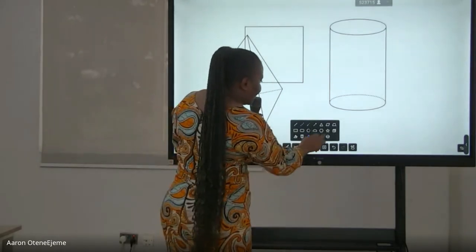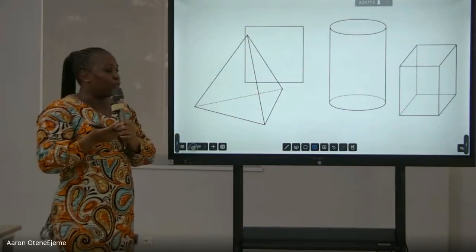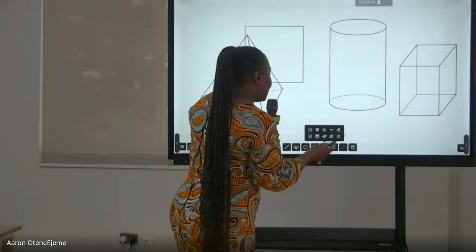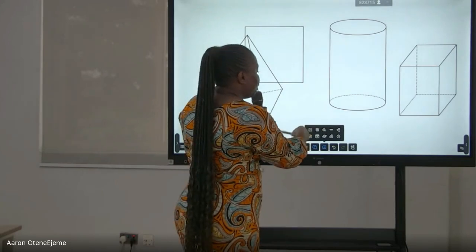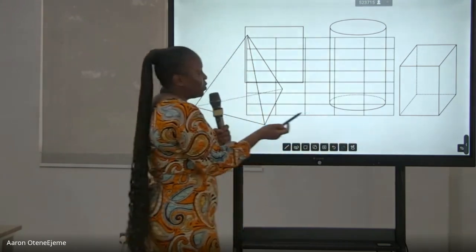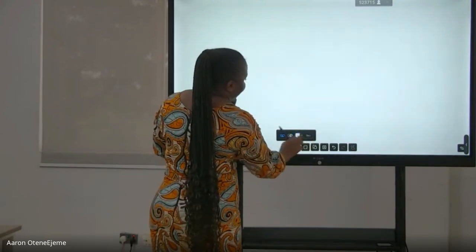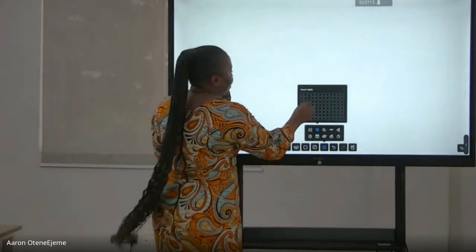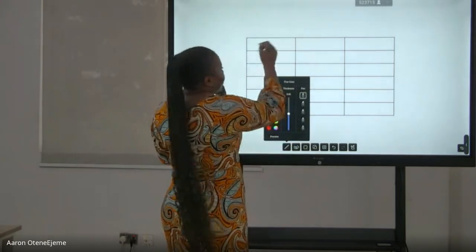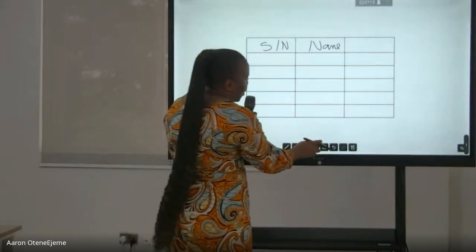Let's see what else is interesting here. It has a lot, so you do not have to stress yourself going to look for where will I start drawing from. Also, using this whiteboard, if you want to add a table, you're not drawing. Sorry, I'm putting everything on the same page. Let me just clean this. If you want to do a table, it's right there for you. You could write, say, serial number, name, whatever it is you want to do. Trust me, this whiteboard already has it.